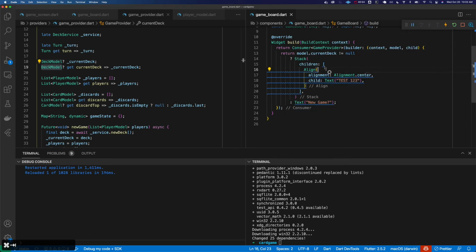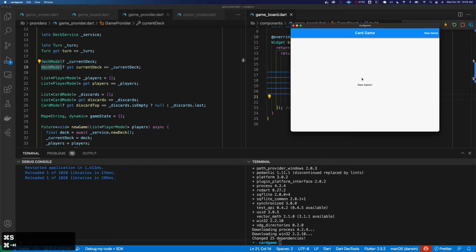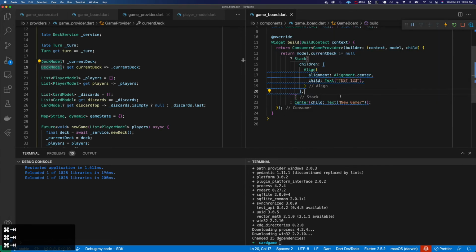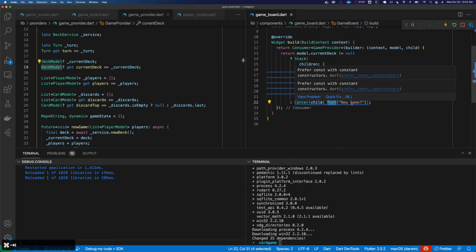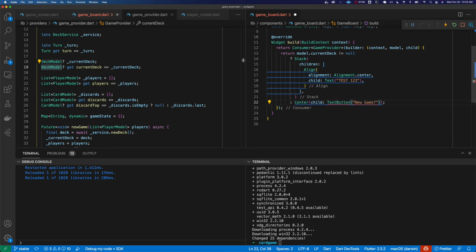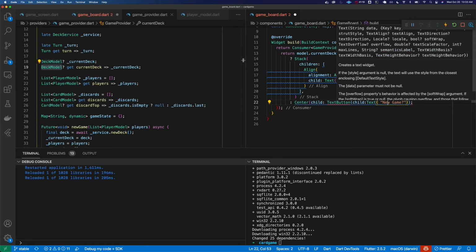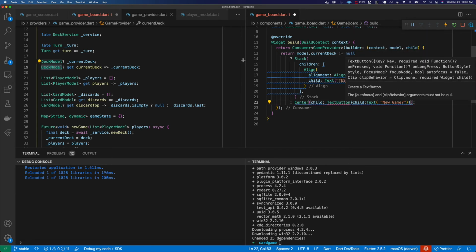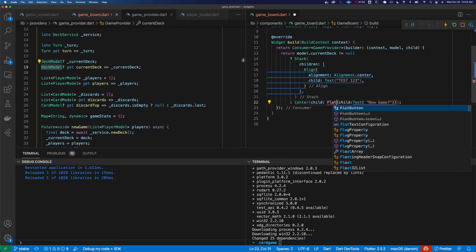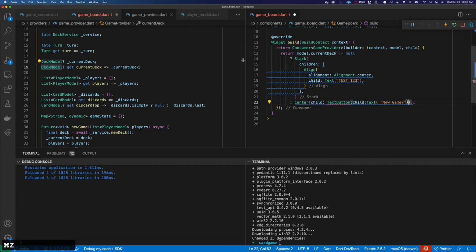Also, our alignment got off because this isn't within the stack. That's right. So let's actually wrap this in a center. New game. And we could actually take this a step further if we wanted and make this a text button. What is the text button? I forget right now. Child, text. Oh, I did text button, but isn't it flat button now? No, it is text button. And it needs an onPressed. And we'll just, okay, cool.